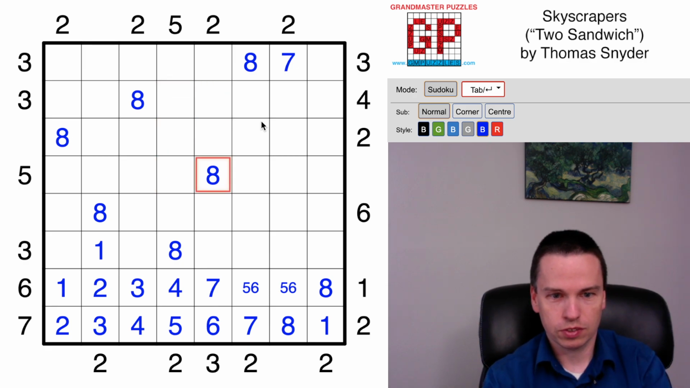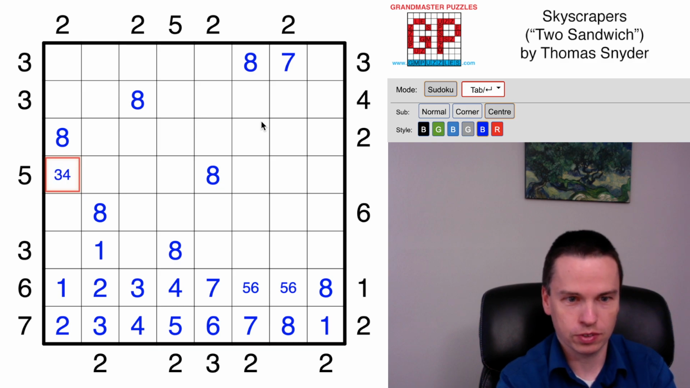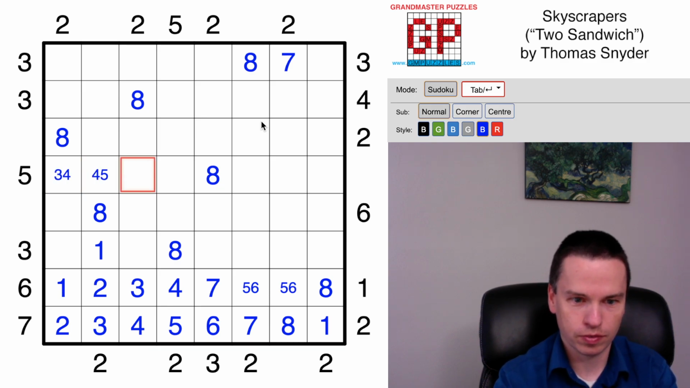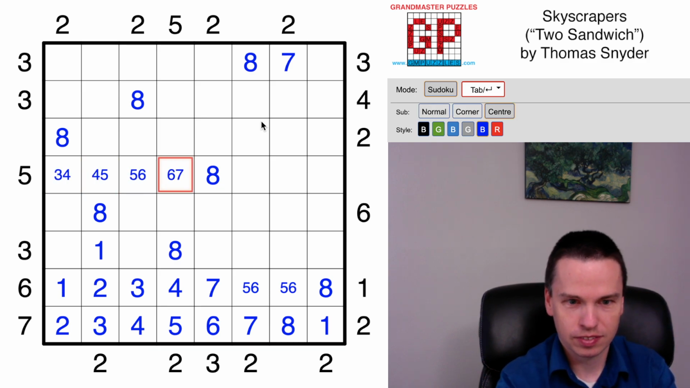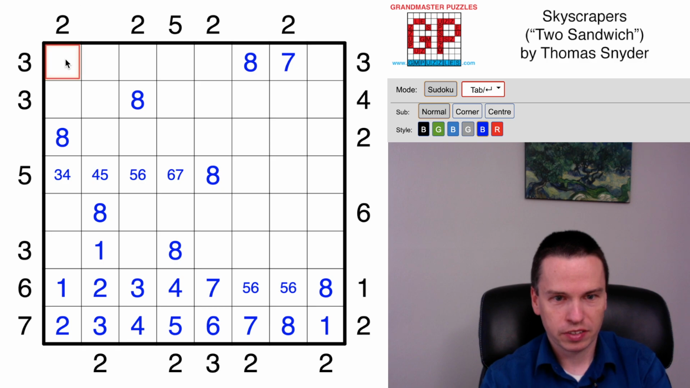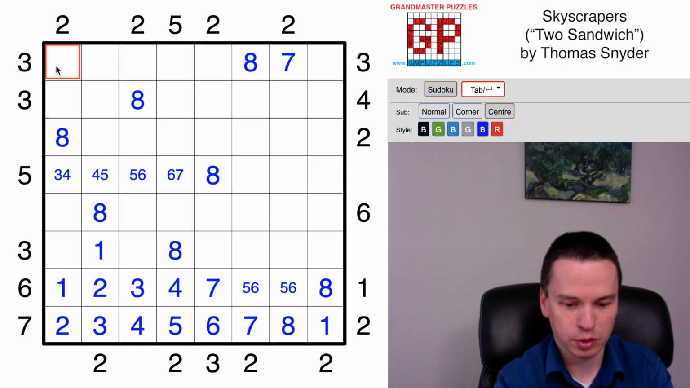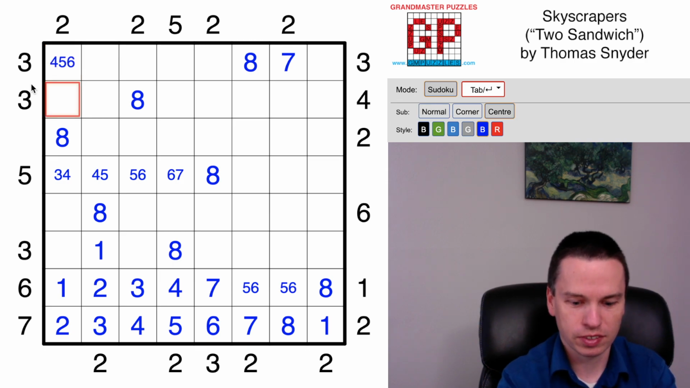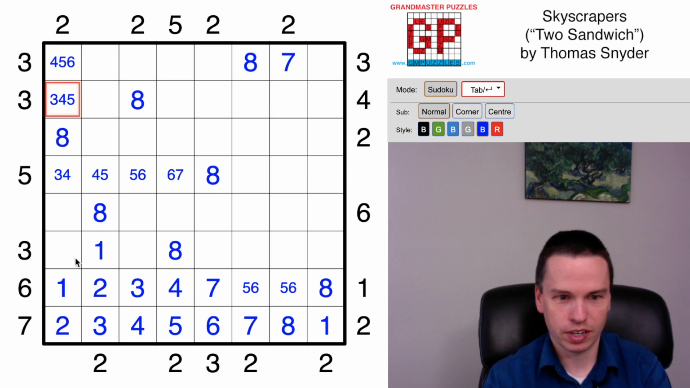What we can then do is recognize this 5 is 5 buildings away from that 8, so all buildings are seen. So where 1, 2 isn't here, this is 3, 4, 5, 6, 7, counting up. This first column has a building here that can't be larger than a 6, but it's got to be larger than the building under it. So this is 4, 5, 6, concealing 3, 4, 5.